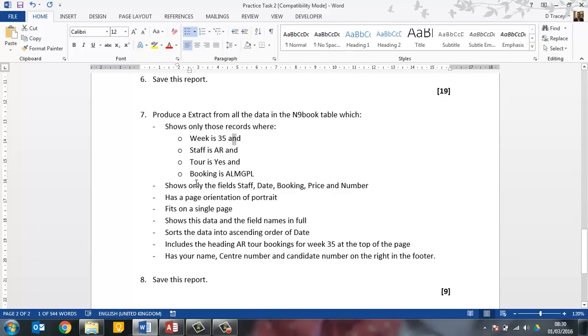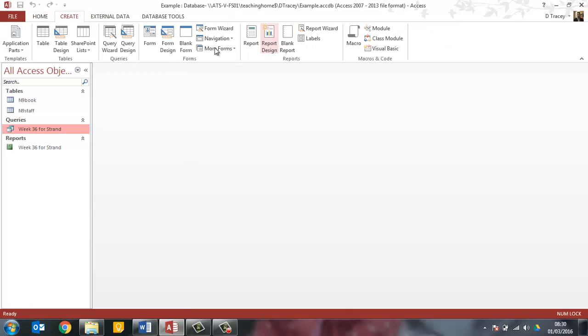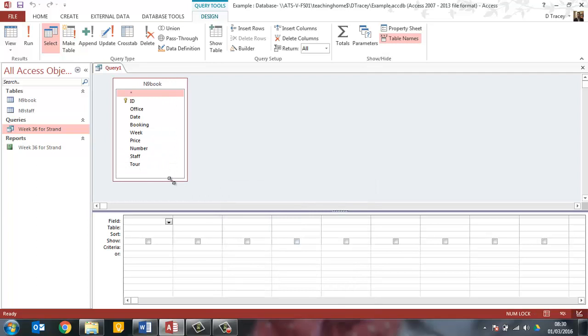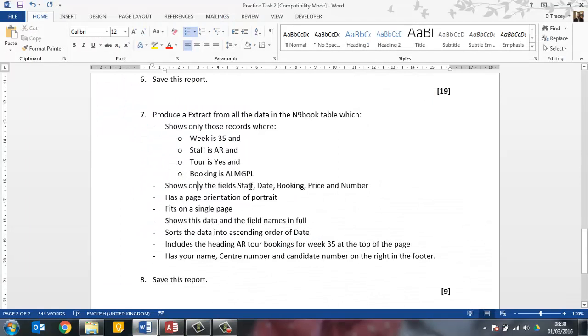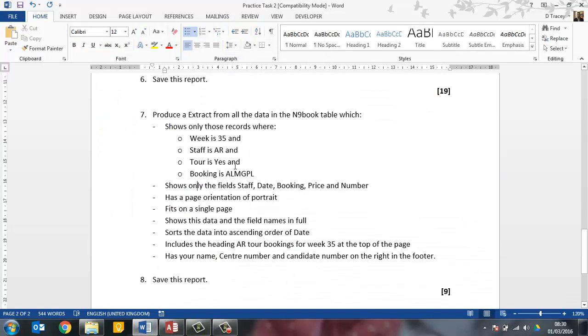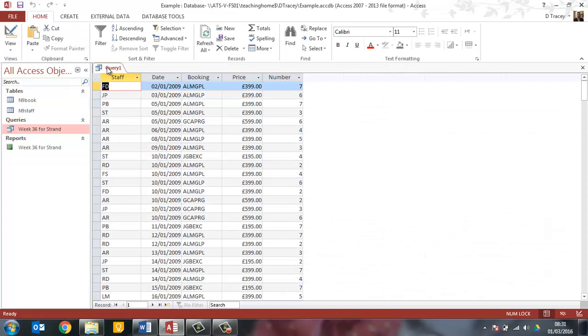So for this one, it shows only the fields staff, date, booking, price and number. So if we go to create and then query design, add the table, resize it so we can see it. I've forgotten already what they were. So staff, date, booking, price and number. Those are the ones that we've got to show. It needs to be week 35. So underneath week, which we don't have, we will include it and type in 35 but not show it. Always run it to make sure that it works, which it does.